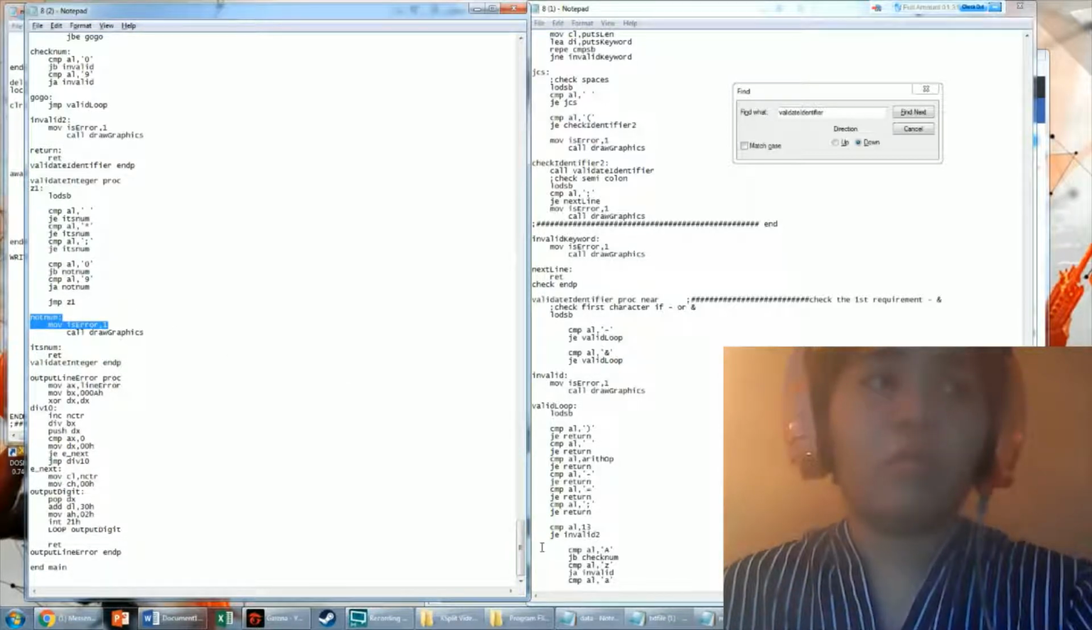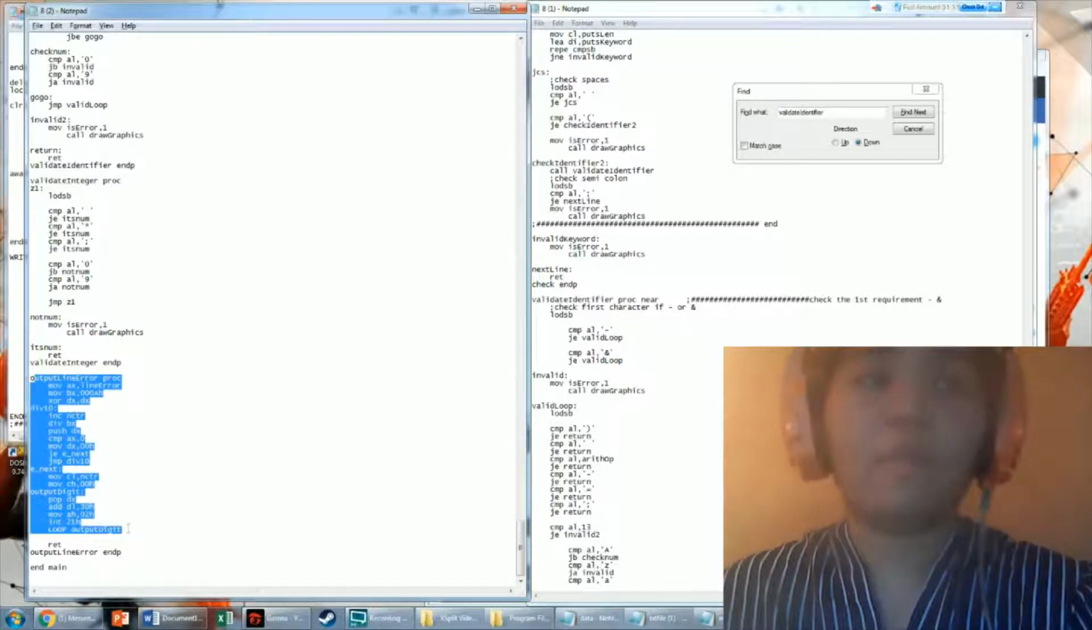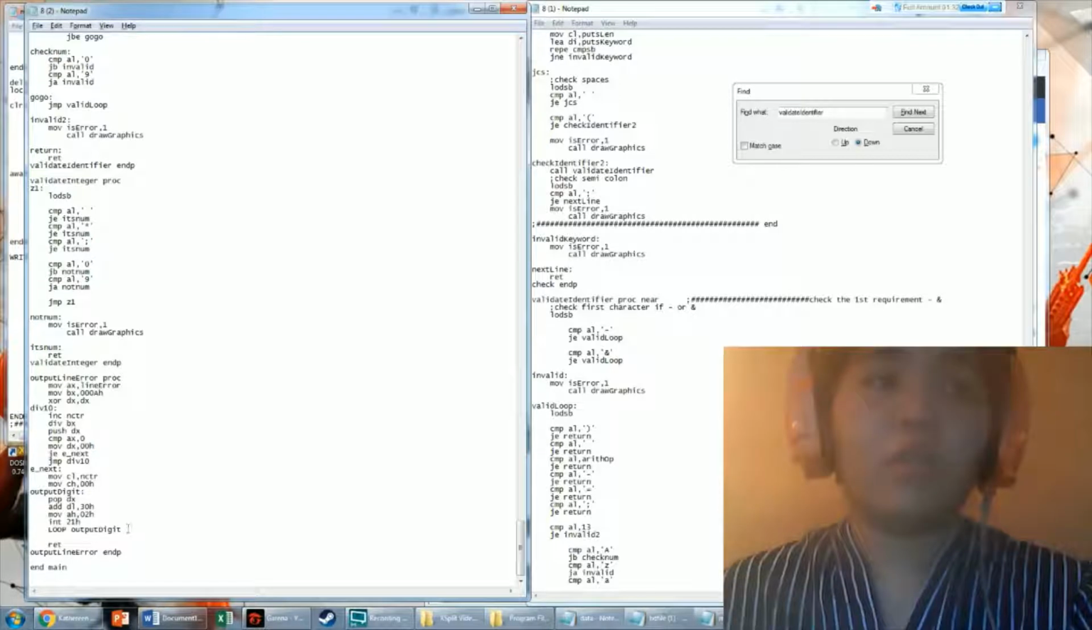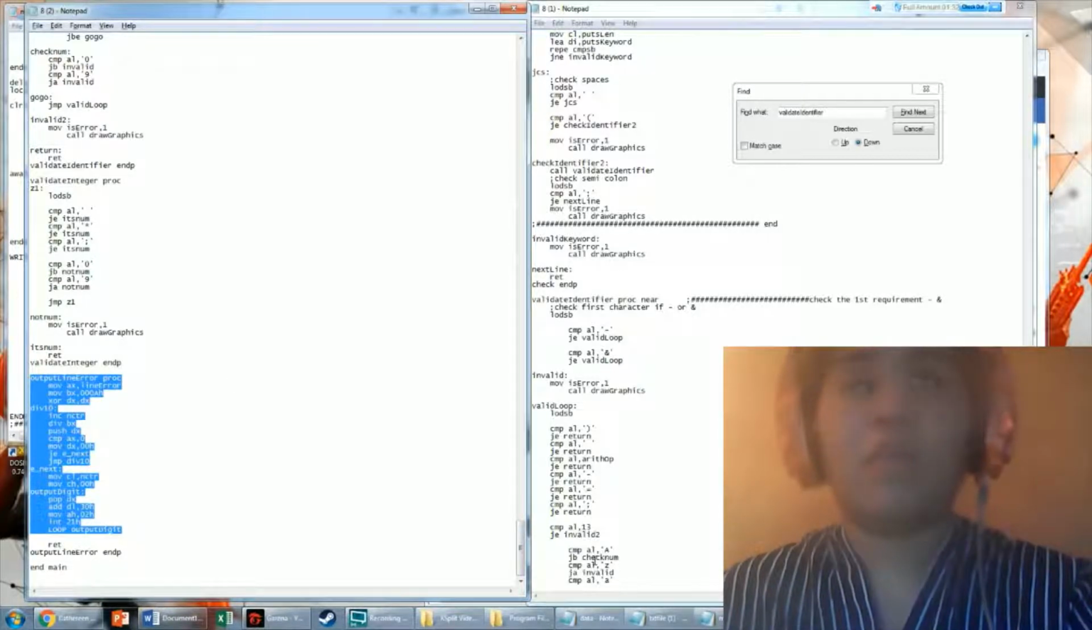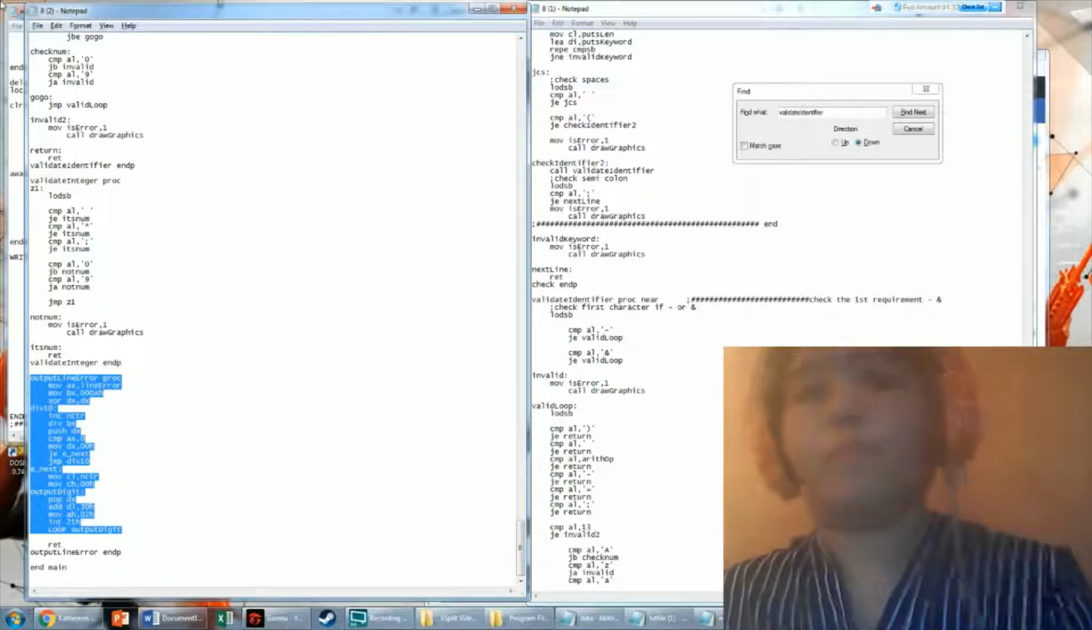So the output line error is for any error within the line, any wrong character placed in the line. That's where it will display that there's an error. So that's the end of the main checking of the program.